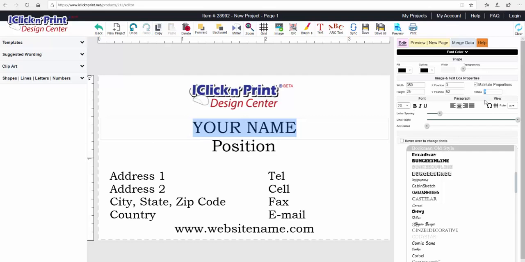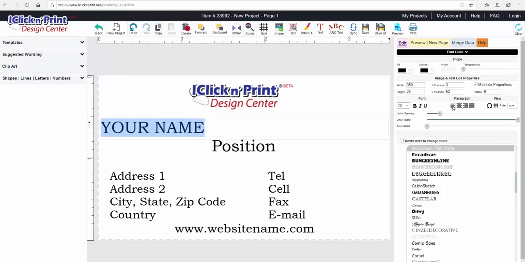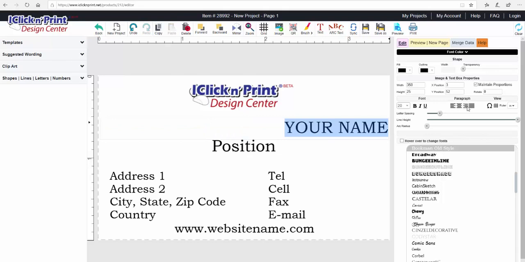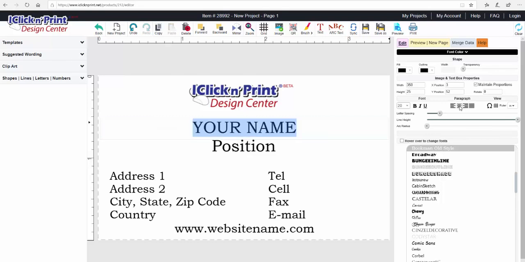Here is the font area and the paragraph, the view. If you want to center a specific text or make it move to the left or to the right, you can use these features here. This is justify, this is center. Font sizes, you can either pick up from the list. Let's say I'm picking up a 17, or your own number.